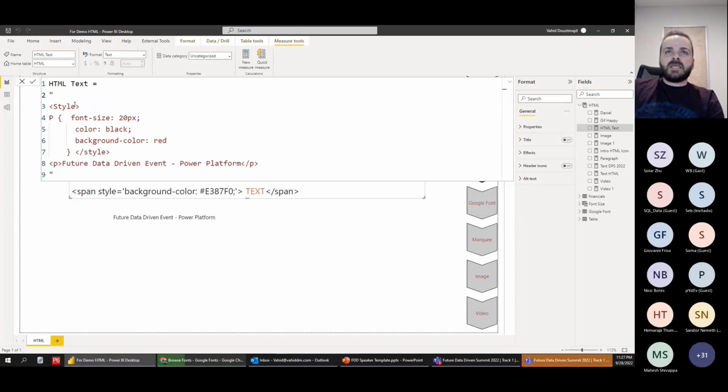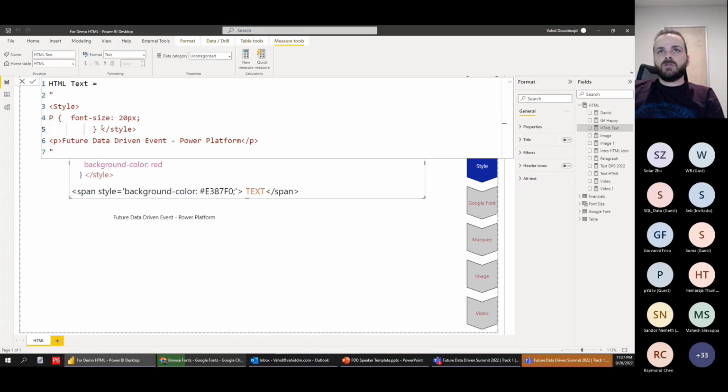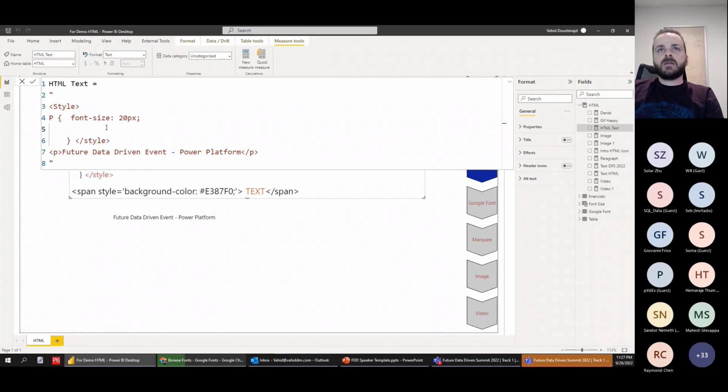Okay, so what's happened here? It says the style will start here and finish here, and then we say that P means all items will start with P. So the style or CSS will affect all of the items with the P here. That will change the font size to 20 pixels. That will change the color. Let me just close this one and start with the font size. Yeah, okay. So if I click on this one, the font size will change to 20.